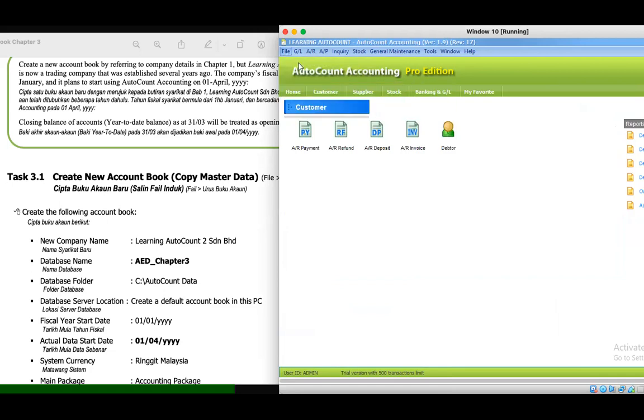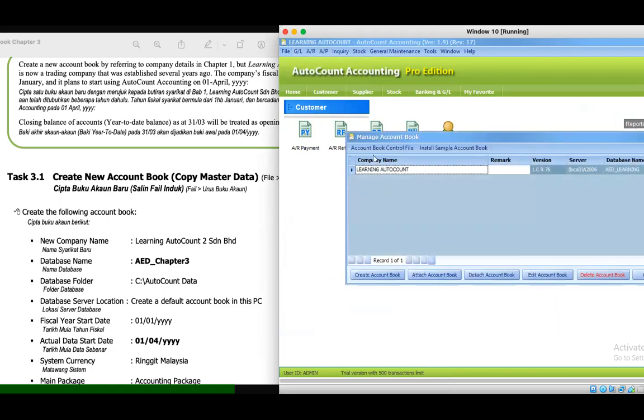Under this, you will see the list of all the company names that you are managing. So later, if you have a different company, you can log in to a different company by coming here. You don't need to log out and log in again. Just come to file and manage your account book.